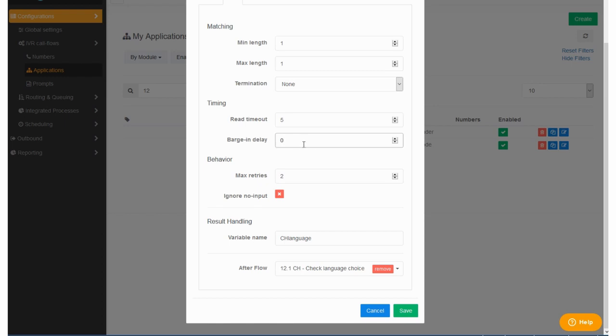This defines how much time the customer has to make their choice in the system. The prompt starts, it says, hi, welcome, please choose your language. In this case, if I put in 0 in barge delay, the customer can press a choice long before the prompt is finished. Choose barge delay 0 if you want to enable the customer to make that choice right away.